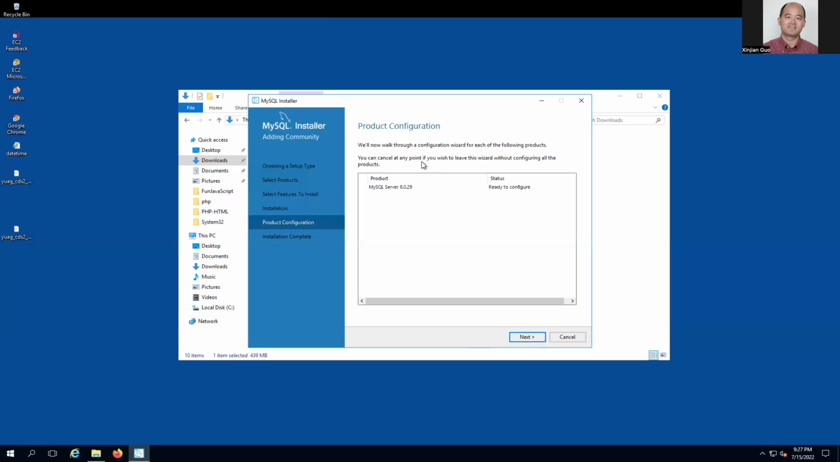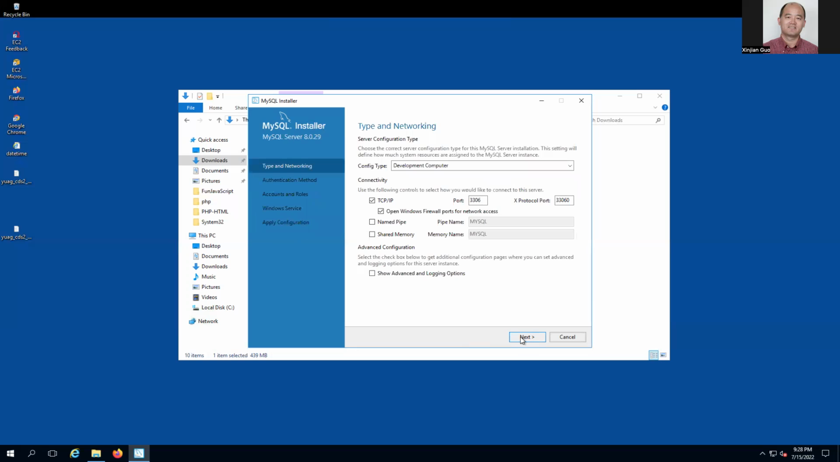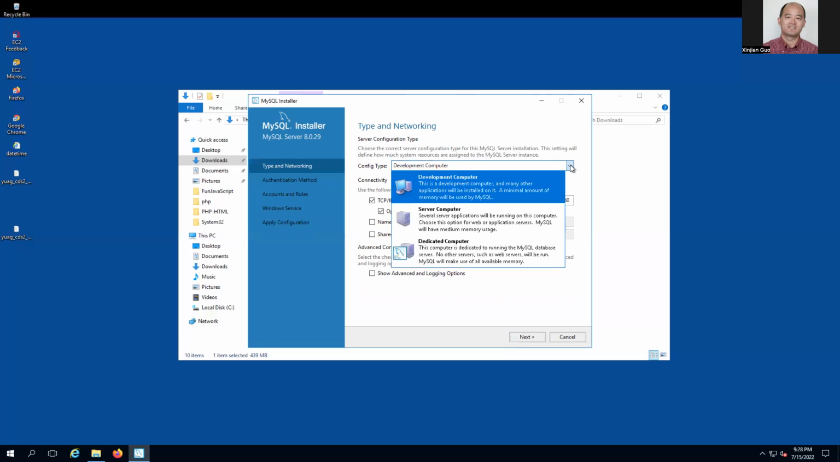And then step 4 is called product configuration. On that page, it's ready to configure the product. So it says ready to configure. You just click on next. And then is the type networking. The config type is set to just development computer. It's not for production, not for other things. It's just for personal development use. So just pick that type.